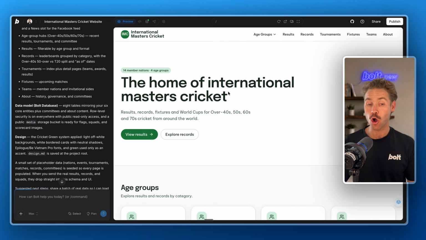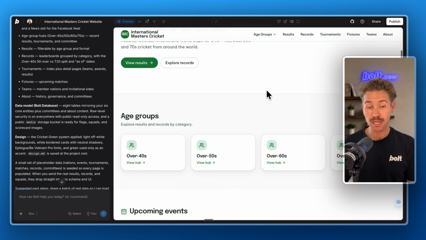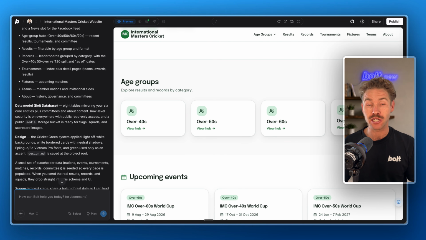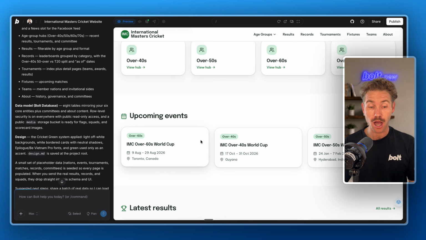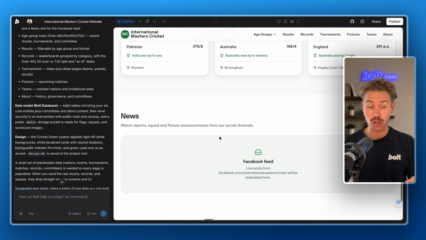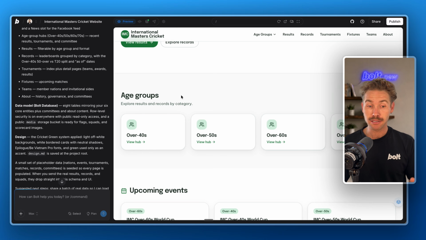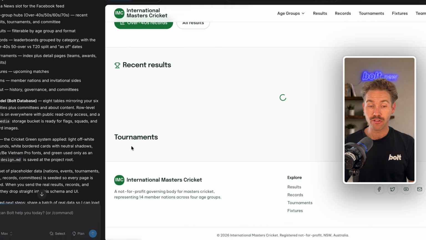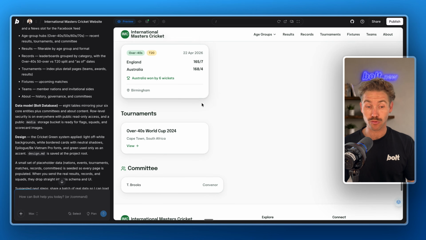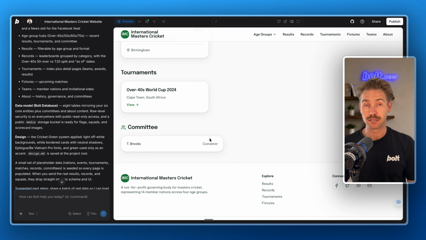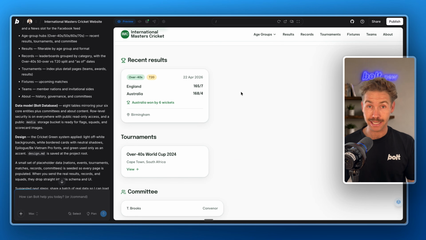Here's our homepage, the home of International Masters Cricket. And if we scroll down, we can see each of those age groups, showing upcoming events, latest results, news, and the footer. Now let's select one of the age groups, over 40s. This shows their recent results, tournaments, and committee, noting that this is just mock data for now.